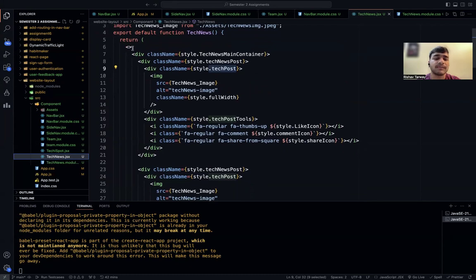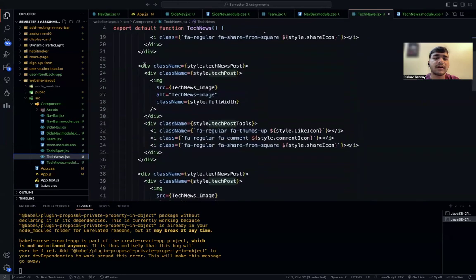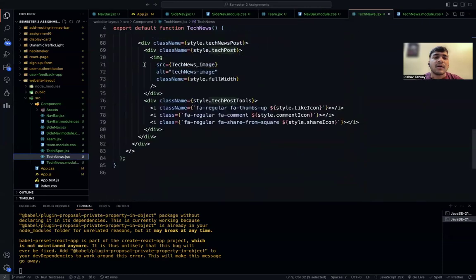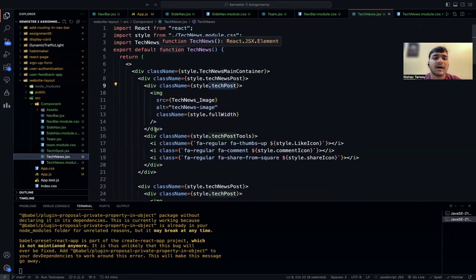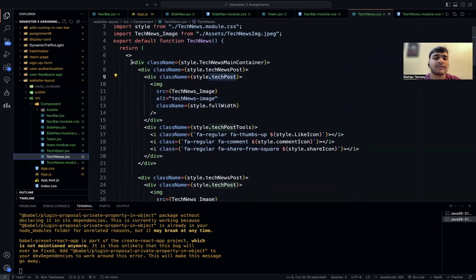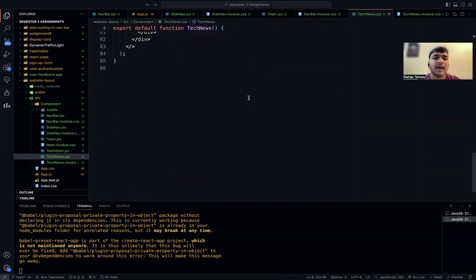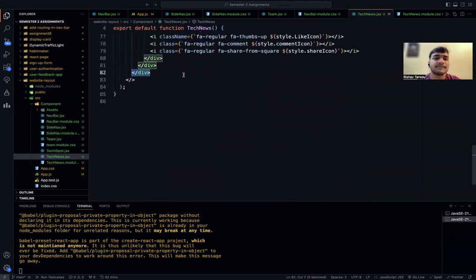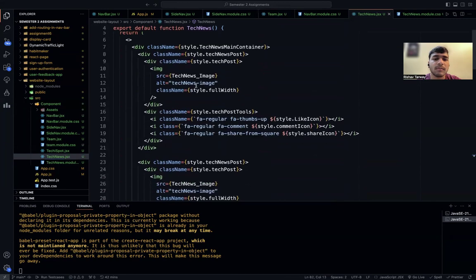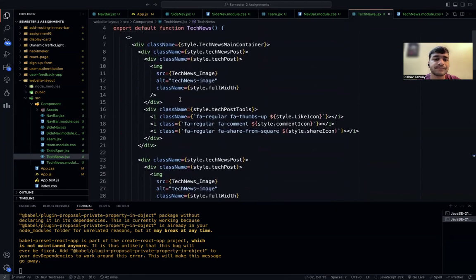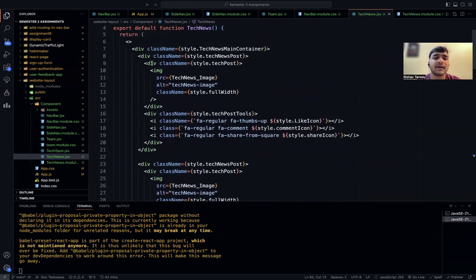Then the fragment has been used, and different divs have been created. All the divs have the same functionality. At first I have created the main div, and given the name of the main div as style.tech news main container, and that div has been closed here. Now talking about the next div which we have created.